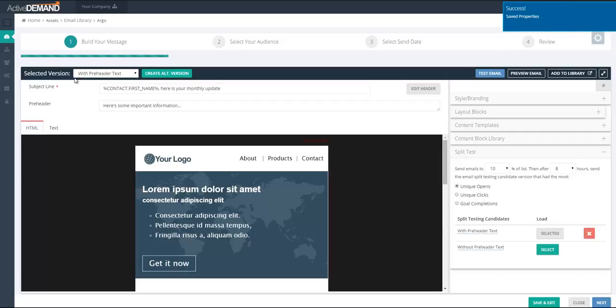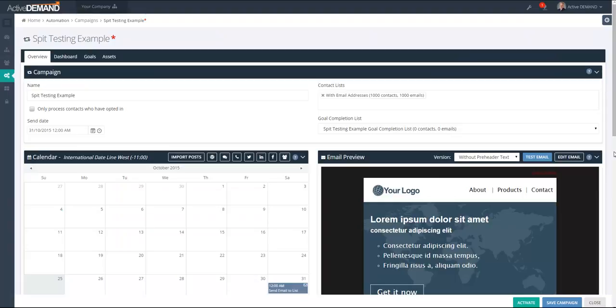So to edit these, again, you just pick the specific version here. You can flip back and forth with the two versions, etc. So once you have your campaign set up, you'll be able to edit the split testing by going in and editing the email. Or you can also look between the two versions just by clicking this drop down here.